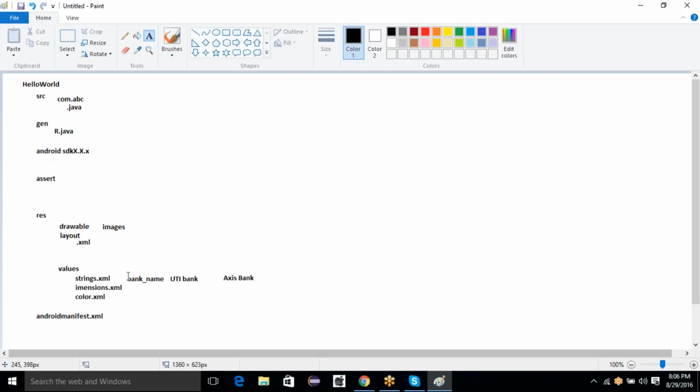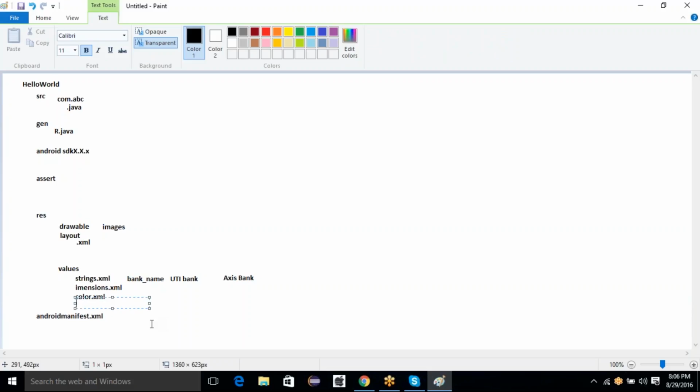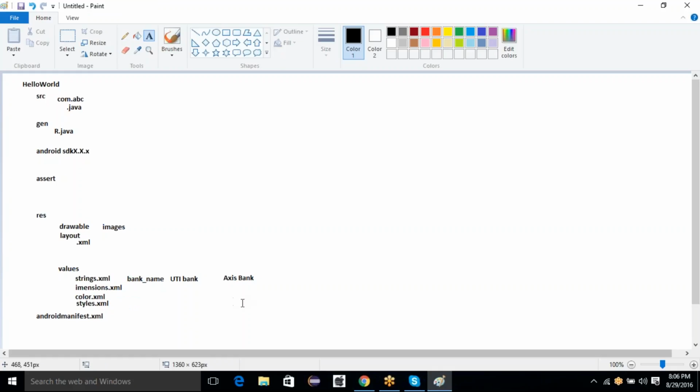Similarly colors, some other kind. Similarly you also will have styles.xml there. In styles.xml you can prepare one style by using XML Android tags. That style can be applied to a view, or that style can be applied to a screen. So these are some of the files that will exist in values. Generally we use these four: dimensions, strings, colors, styles.